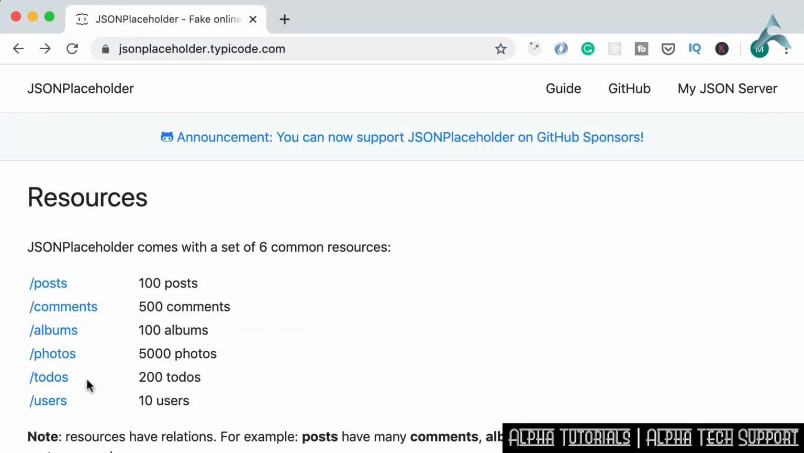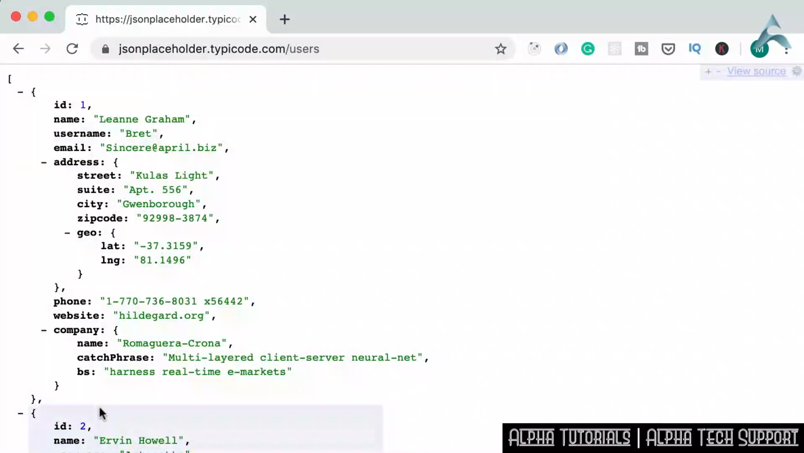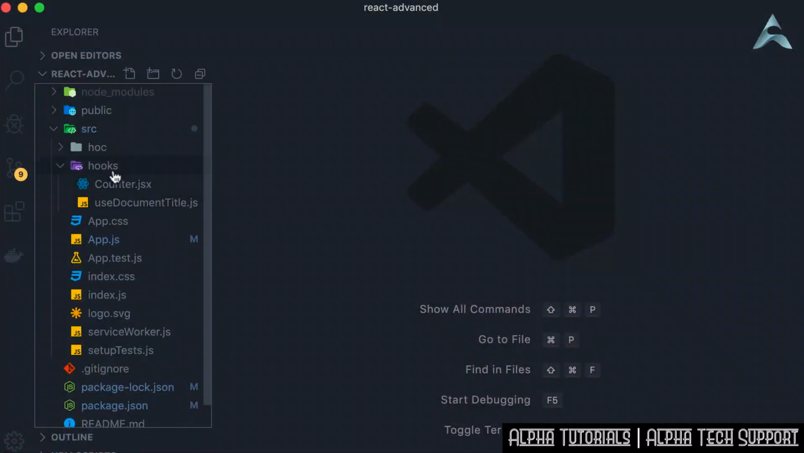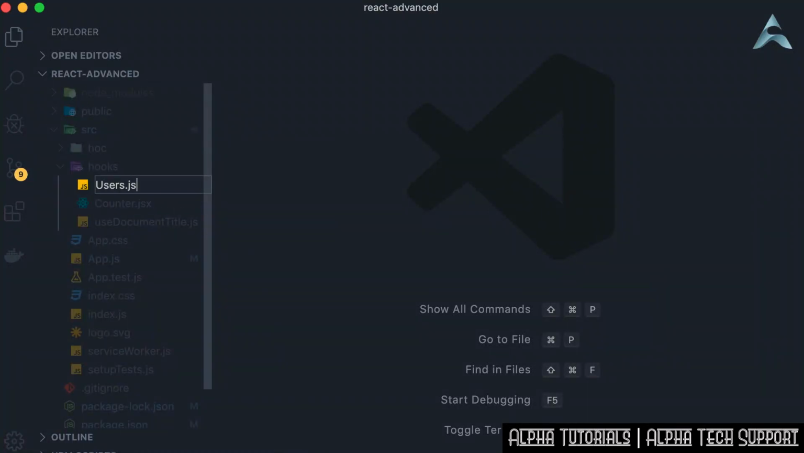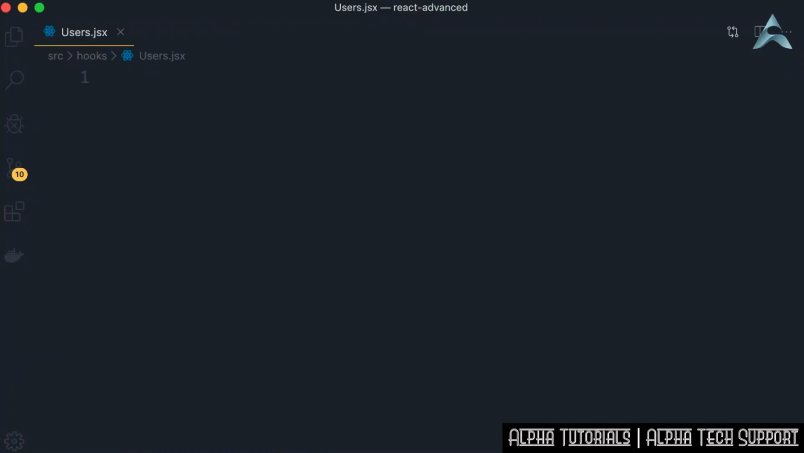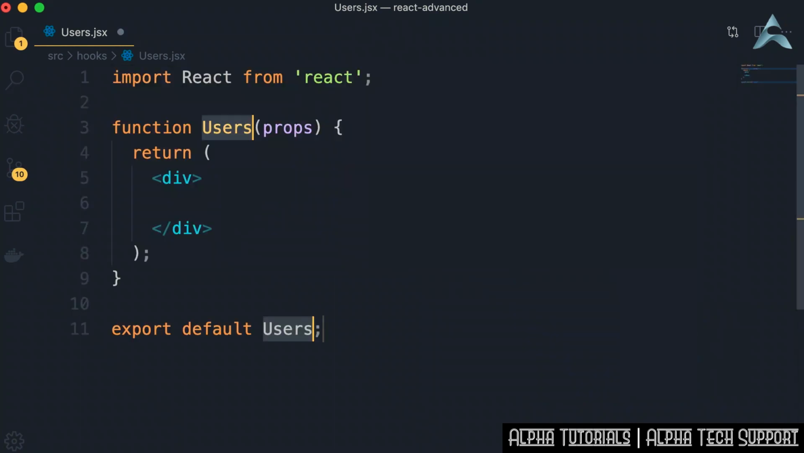For this demo, we're going to consume the list of users. So this returns an array of user objects. Every user object has these properties. So in the hooks folder, let's add a new file, users.jsx. We're going to generate a functional component.